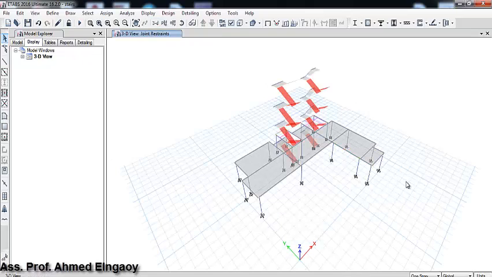Now we finish it. You can simulate this building in 3 dimension exactly, and no problem for the connection of elements together. Thank you very much for watching, and see you in the next video.